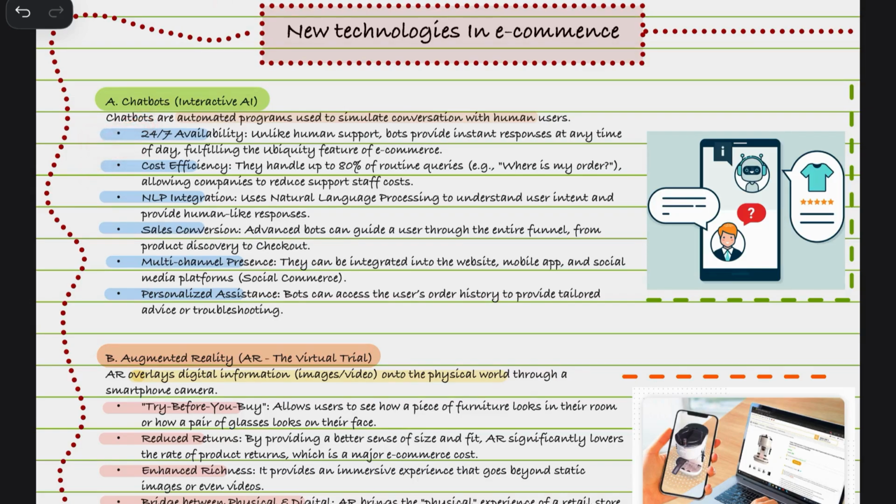They are cost efficient. You see, they handle over 80% of routine queries, and they allow companies to reduce support staff cost. And they have NLP integration. By using natural language processing, they understand what the user intended, and they try to provide human-like responses. And they also provide sales conversion. So you see, advanced bots can guide the user through the entire funnel from product discovery to checkout, which helps to have a seamless user experience.